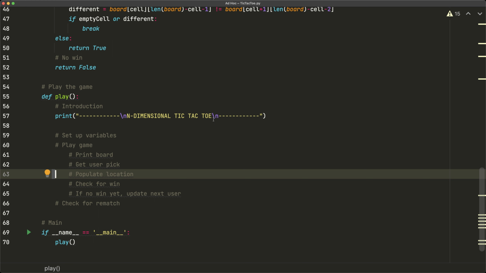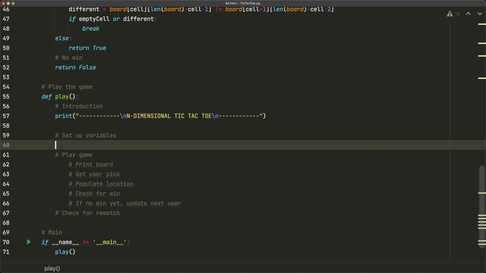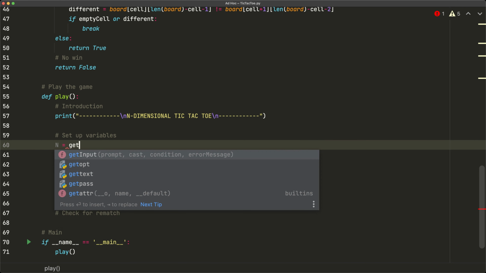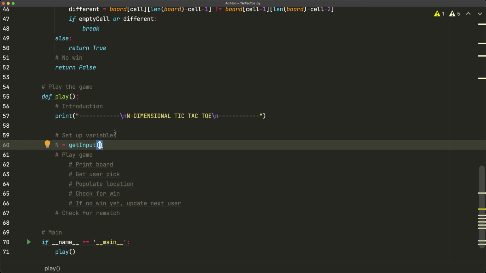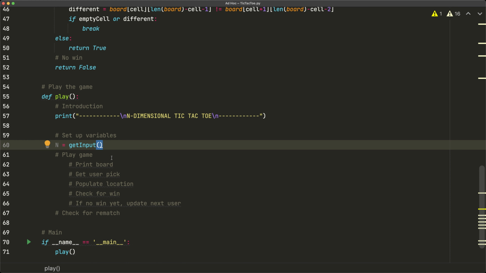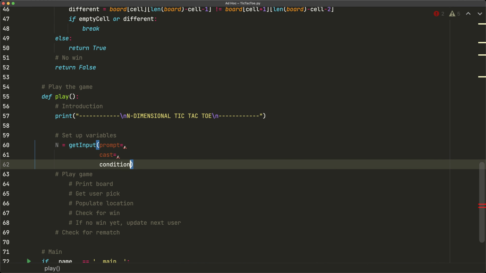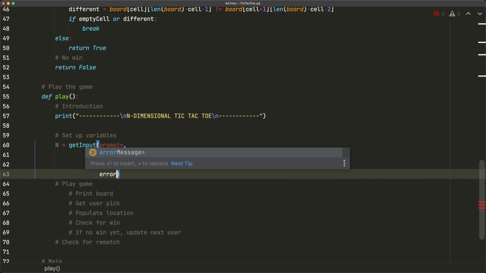So the first thing is that we have our introduction, just n-dimensional tic-tac-toe. That's already there. And now we need to set up our variables. So let's say n is equal to get input. So n is going to be the dimensions, so an n by n. So maybe you might have a 3 by 3. So get input is going to take in 4 parameters: prompt, cast, condition, and error message.